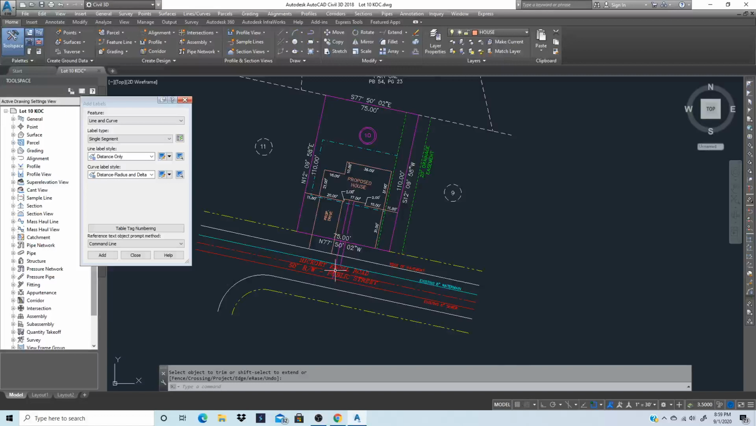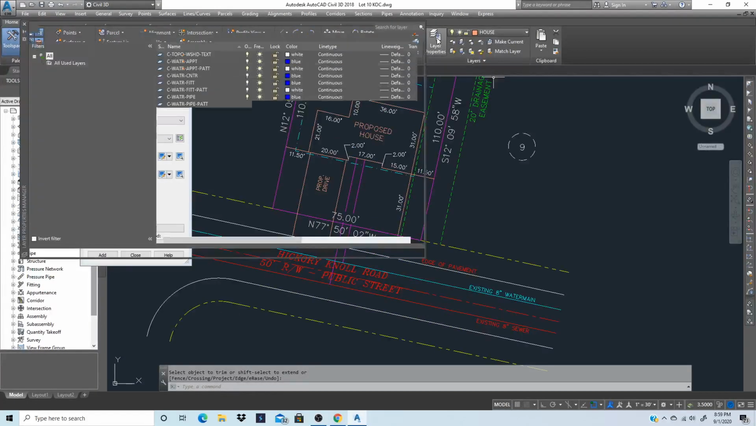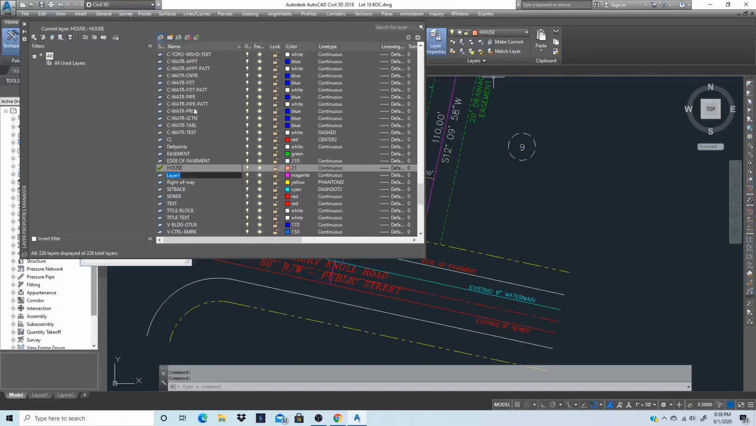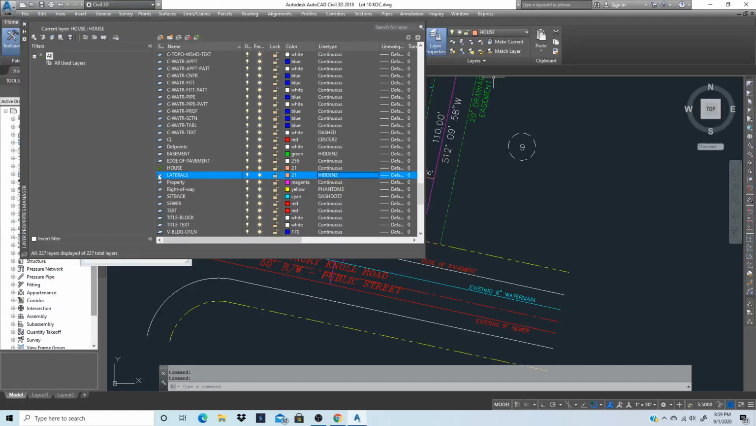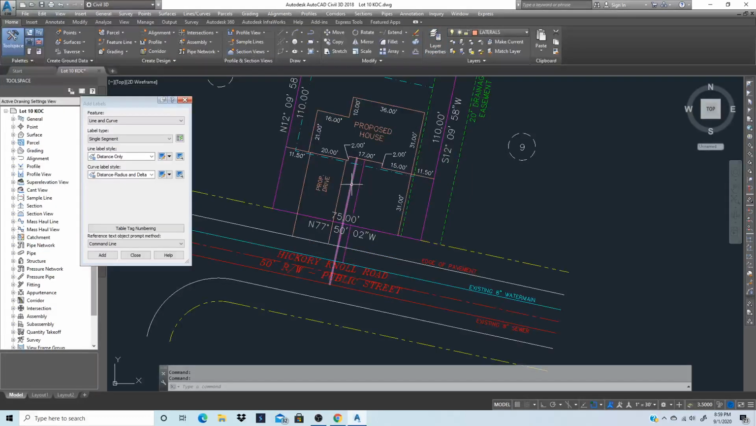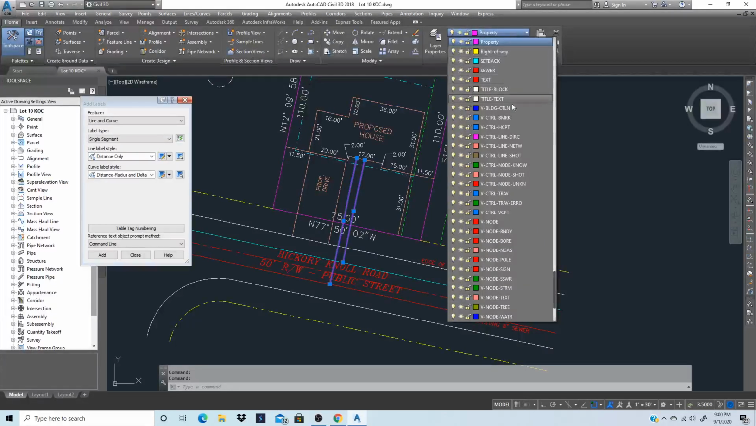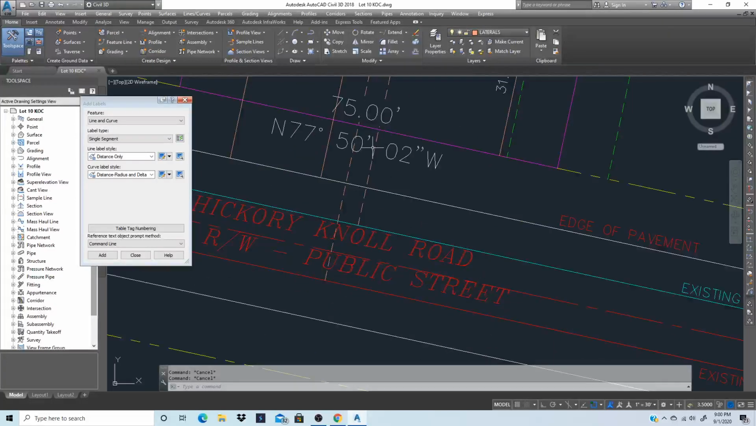And I'm going to make a layer called laterals. I'm going to leave it the same color as the house. I'm just going to make it a hidden 2 line, make it dashed. So I can click here, here. I just click both lines, and I'm going to change it right here. And I'm going to find laterals. And I've got my laterals.